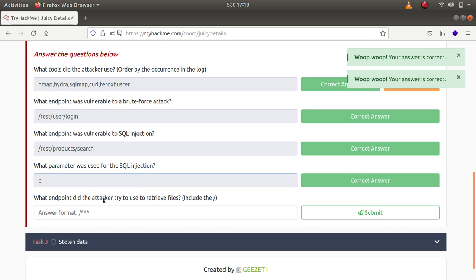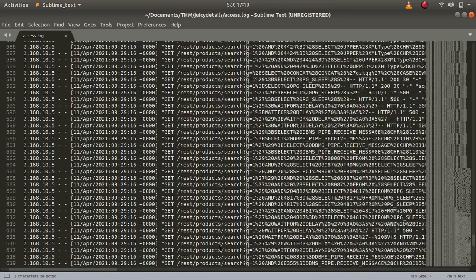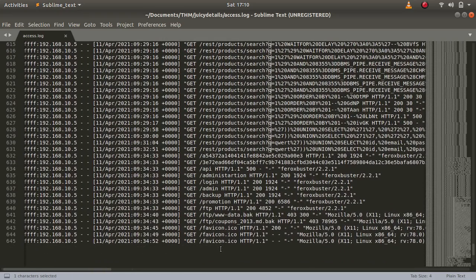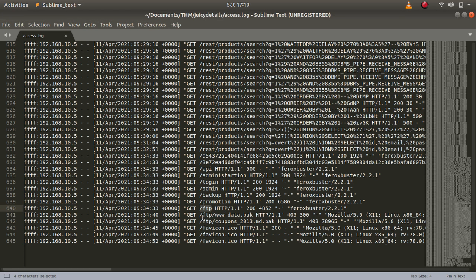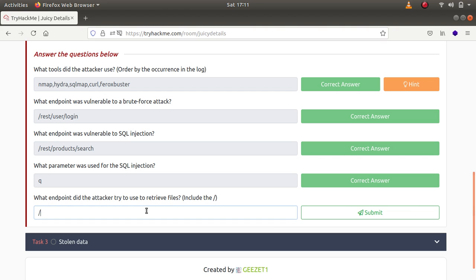And what endpoint did the attacker try to use to retrieve files? So let's see. If you see towards the end, this is the endpoint which it used to fetch the files. So FTP, which is for file transfer protocol, and for some reason they had it in the directory of the website as well. They downloaded 2 files, which were www-data.bak and coupons_2013.md.bak, so /ftp.